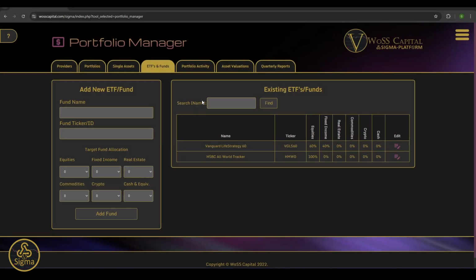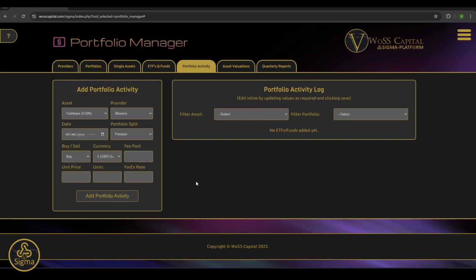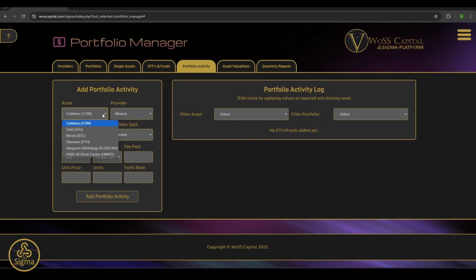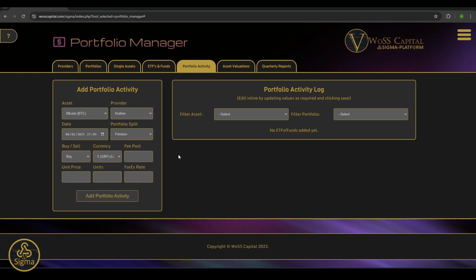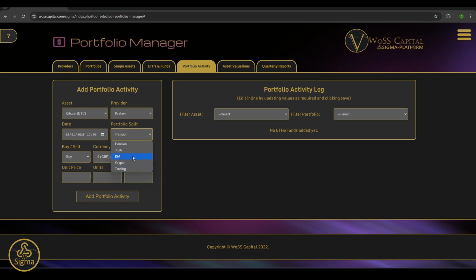And now that you've added your providers, your portfolios, your single assets and your funds, you can move along to portfolio activity, and you'll see that within the assets, all the assets that we've added to this portfolio already are here for you to select from. So if you wanted to buy some Bitcoin, you would then be able to choose the provider that you bought it on, so we can buy it on Kraken, the date, so we'll just do last week at some point, the portfolio you want to add that to, so this is part of your crypto portfolio.